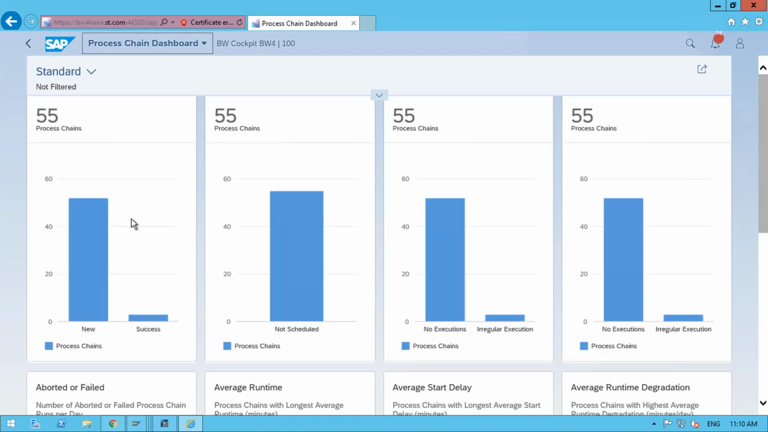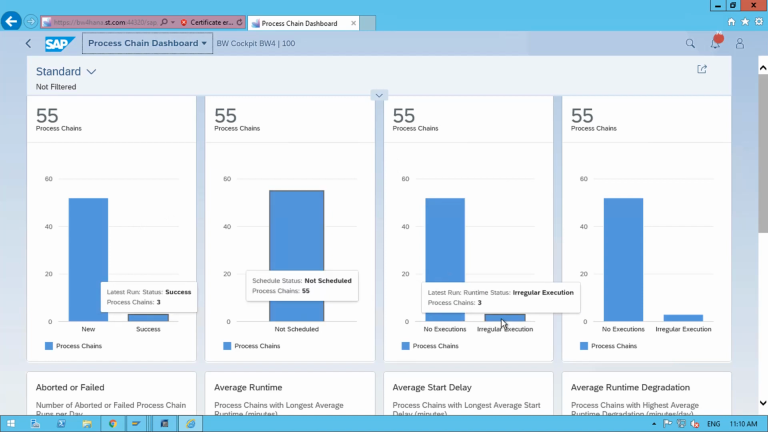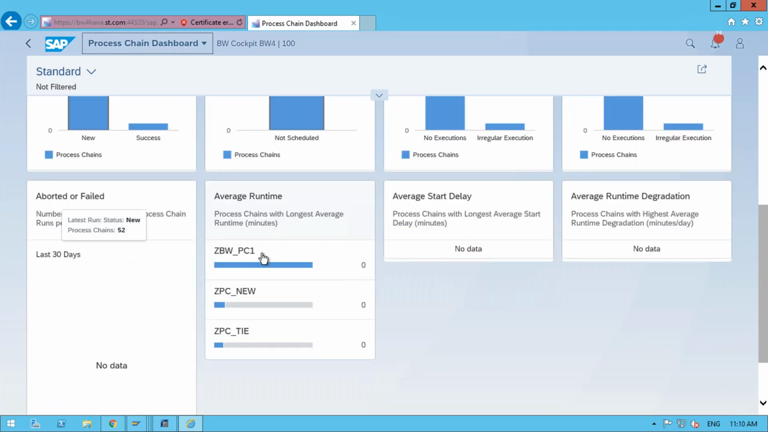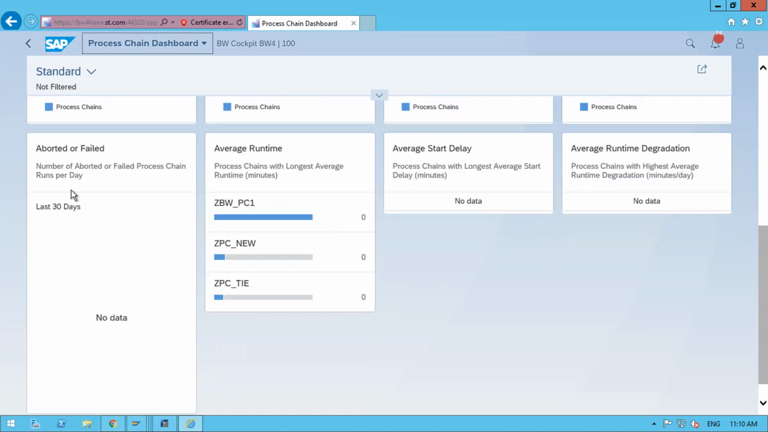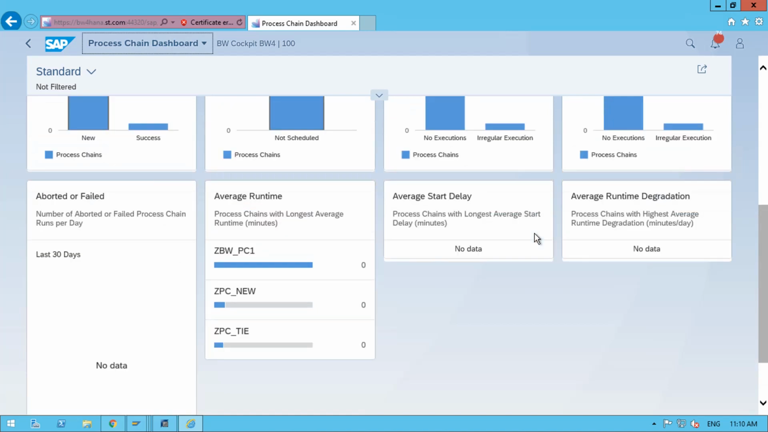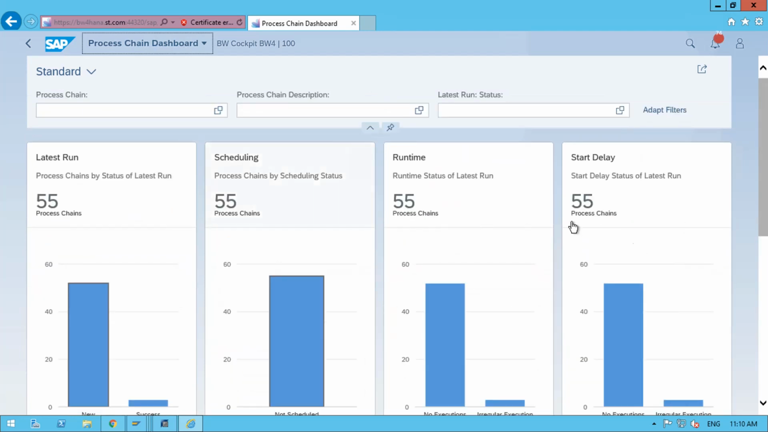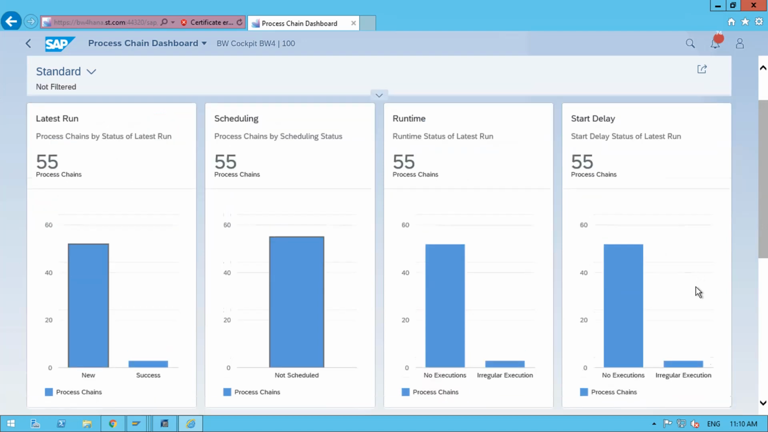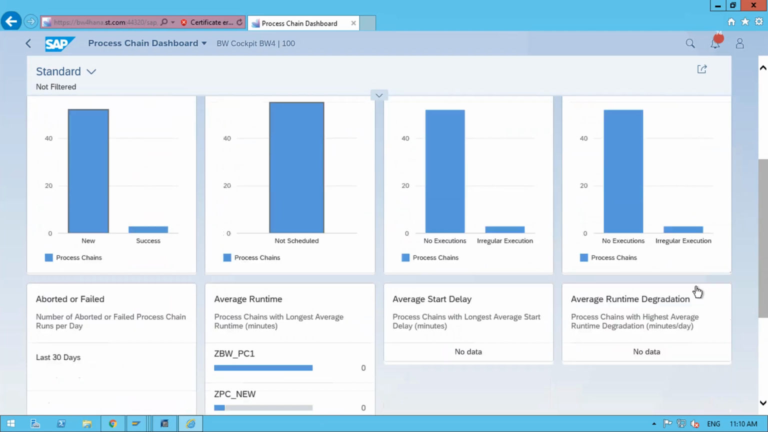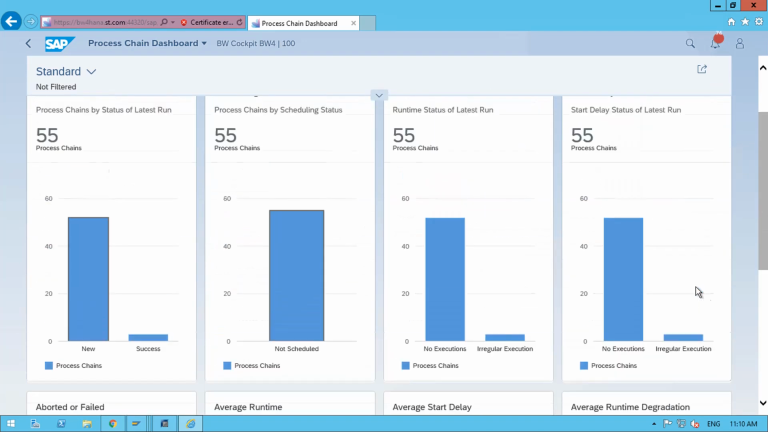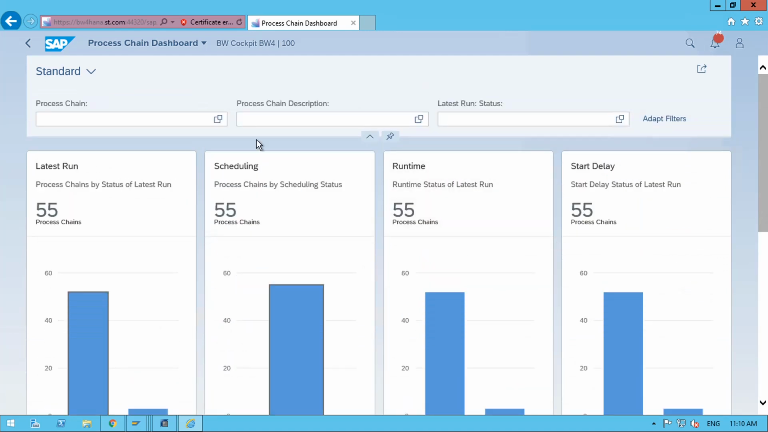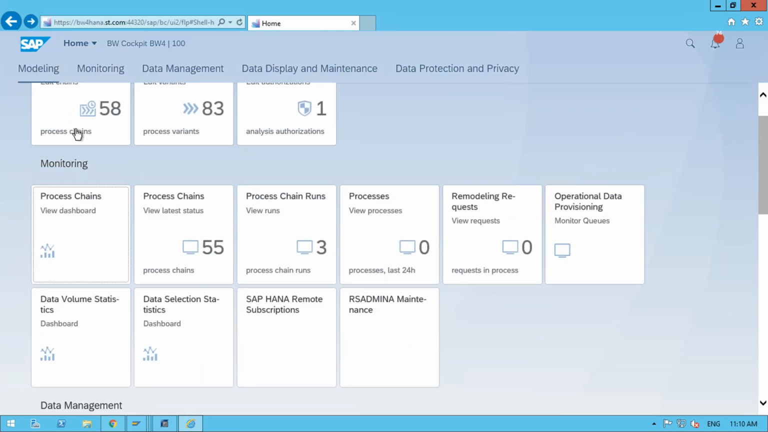So you have some data here. You can see how many are successful, how many have irregular execution. Those kinds of status are present, and you can see average runtime of some of the process chains, longest running, last 30 days failed process chains, average runtime degradation. A lot of options are available, and obviously you can filter on your particular process chain and see the data related to that. This is a very nice visualization of your system's health as far as process chains go.